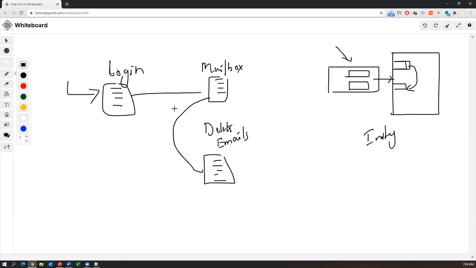They will create a UI for that, and that user interface will be provided to the tester. Then from the testing point of view, we are verifying the application functionality. So login is a module, mailbox or inbox is one module, deleted emails is one module. We are verifying whether the functionality in these different modules is working fine after integration. So this is integration testing done by the testers at the UI level. Okay, so guys, understood this?